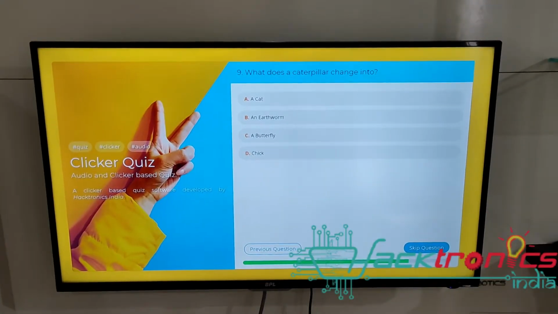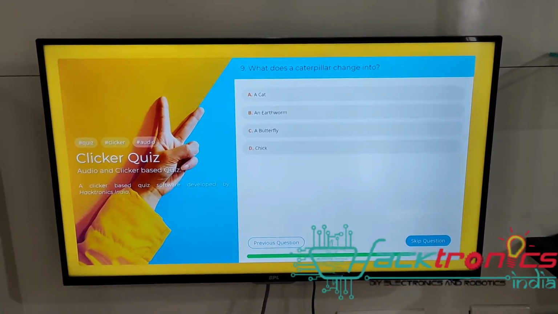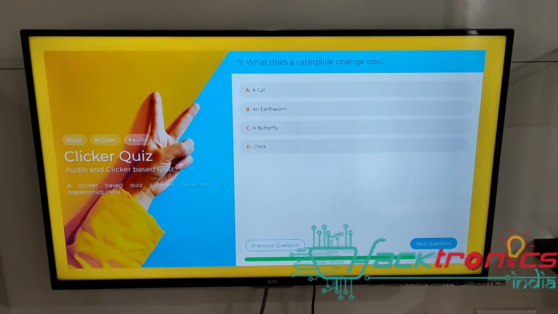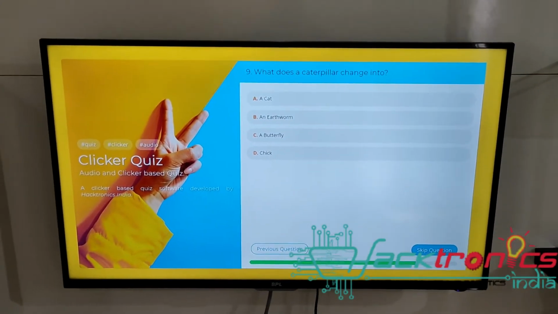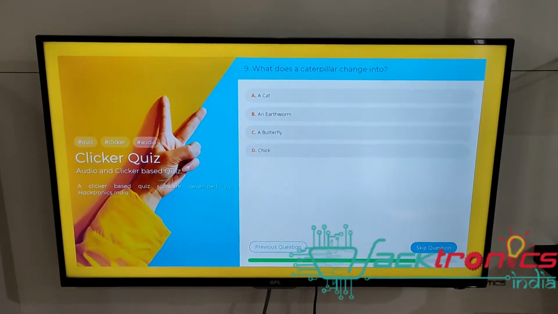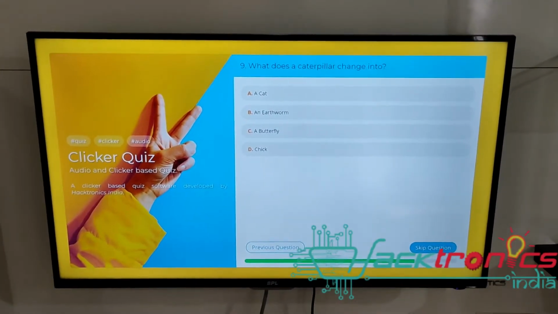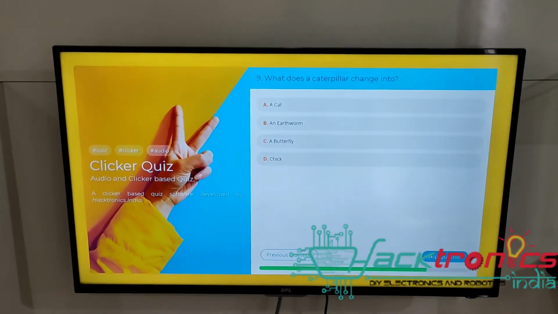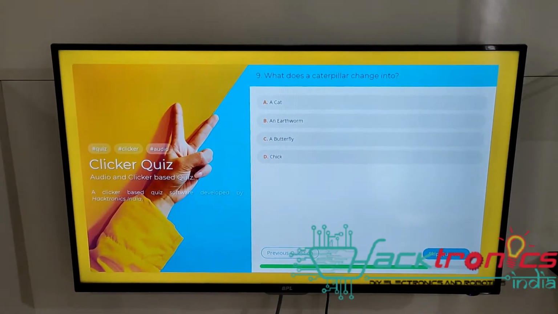So as you have seen in the demo, you don't need to read the question. You can simply listen to the question and the answers and give the answers on this clicker remote, and at the end it will record all your answers and give you a feedback score.